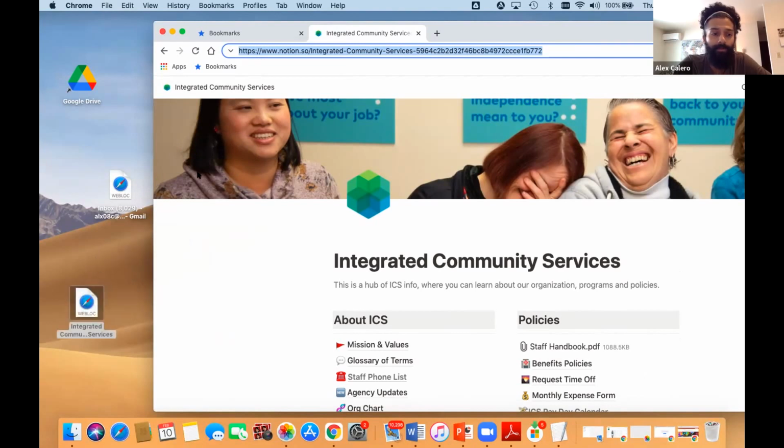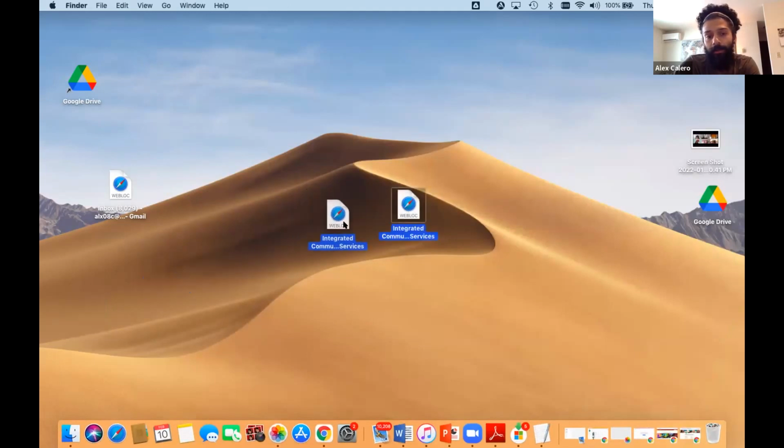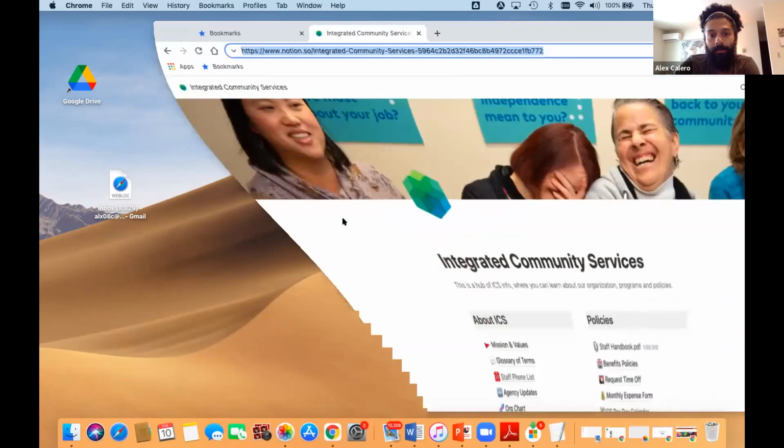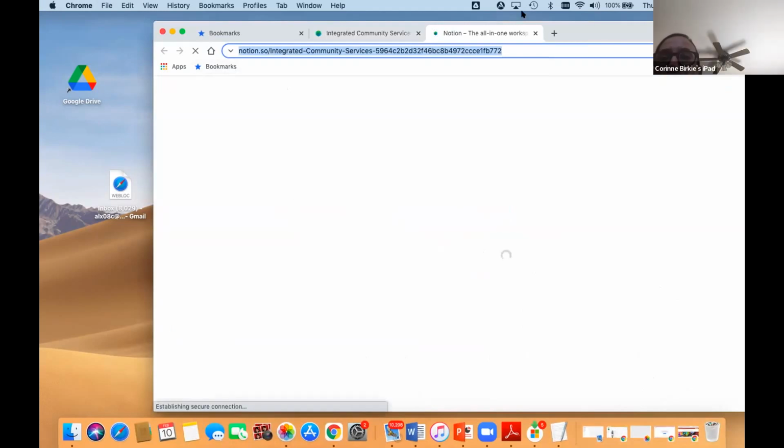And then what it'll do is, and I'm going to minimize this so you guys can see my browser, it'll create this shortcut right here that'll take me back to the website.